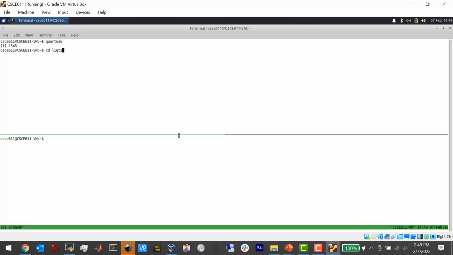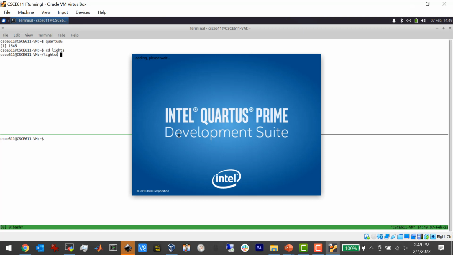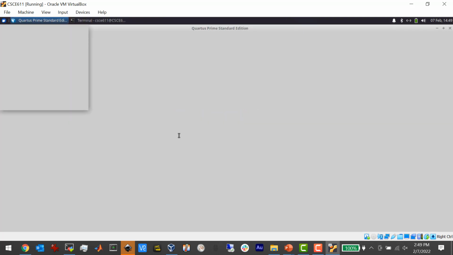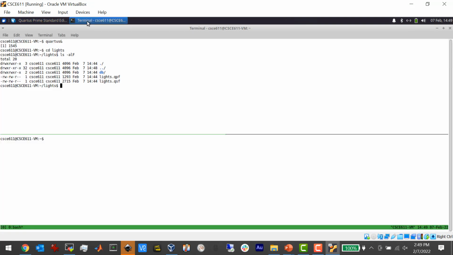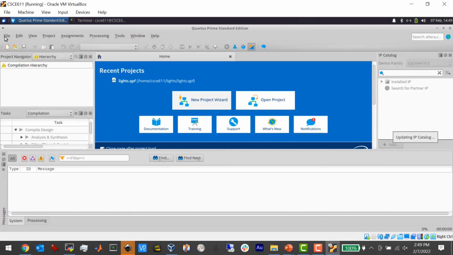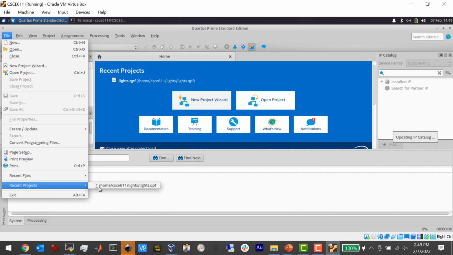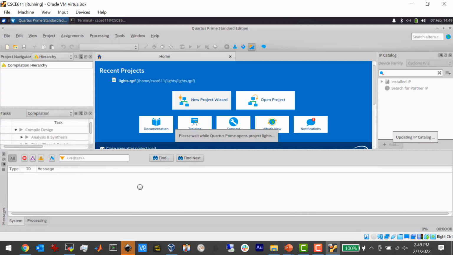If I go into the lights directory, which is the directory that I created when I created the project, you'll notice it's basically empty. There is a lights.qpf and qsf in there. Those are the two files that make up the project, both of which are Tcl script files. So inside of Quartus, I will just open that project. You can go File, Open, Recent Projects, open that up, and it'll open that project.